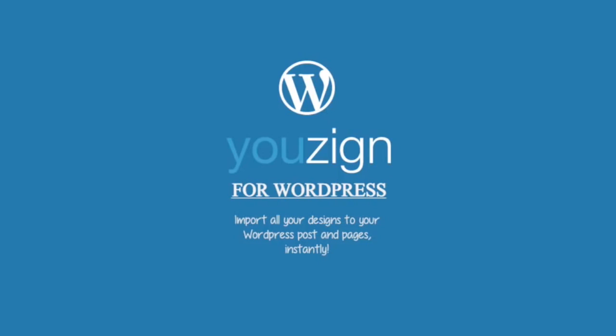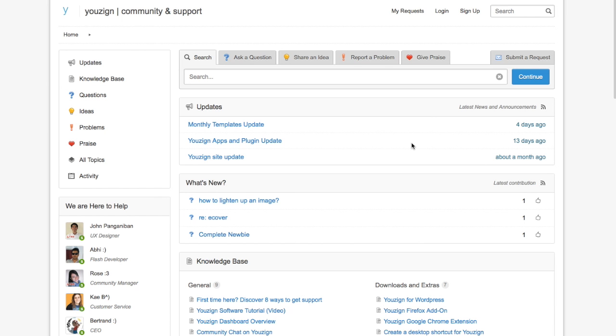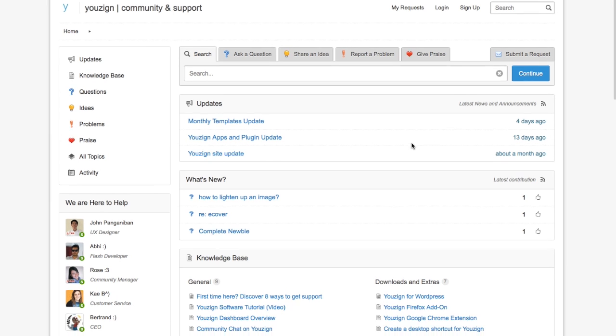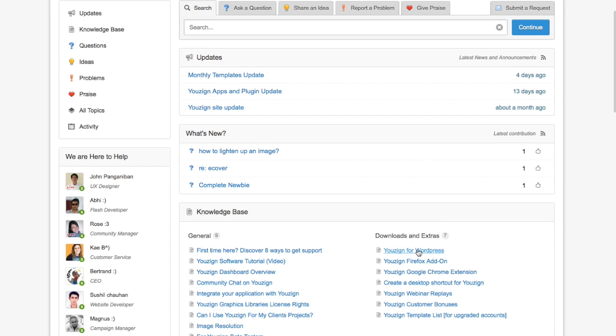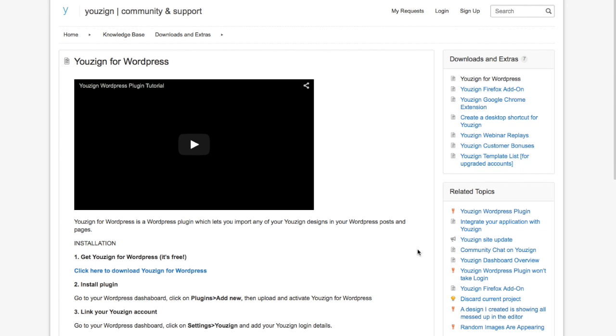In this tutorial, I will show you how to import your designs from your Youzign gallery directly into your WordPress dashboard using the Youzign WordPress plugin. You can find the WordPress plugin at support.youzign.com. Just click on the Youzign for WordPress article link to access this page that you see now.